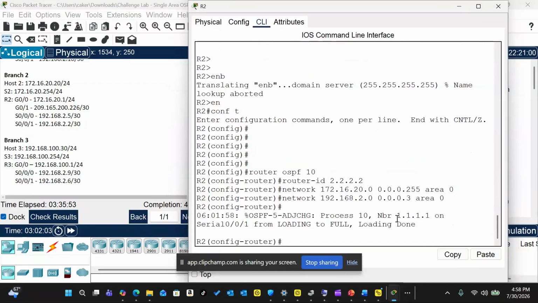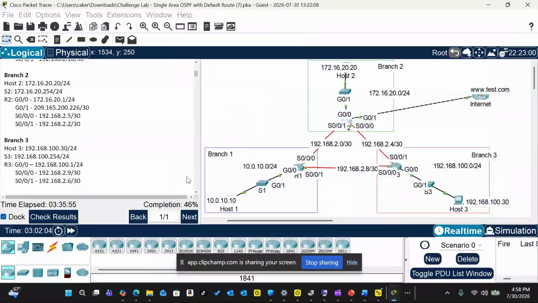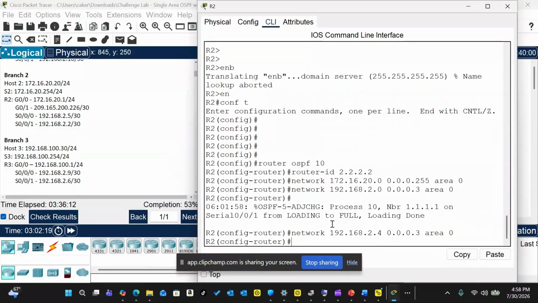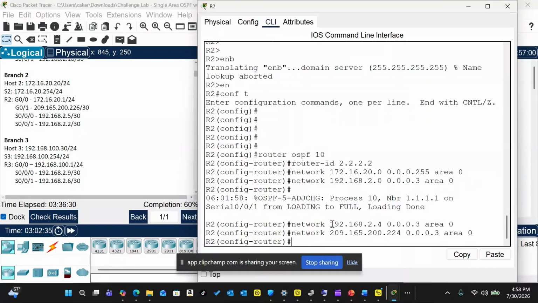Okay. So network addresses. Now let's go network 192.168.2.4 0.0.0.3 area 0. Now let's go network 209.165.200.224 0.0.0.3 area 0. There. Okay.